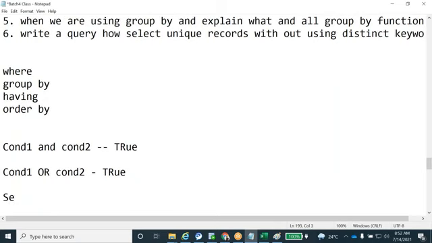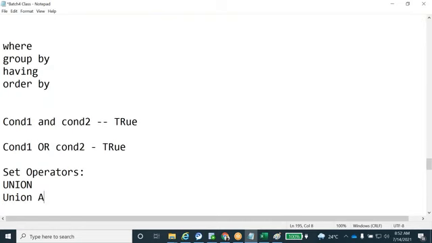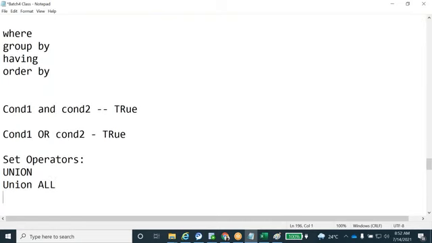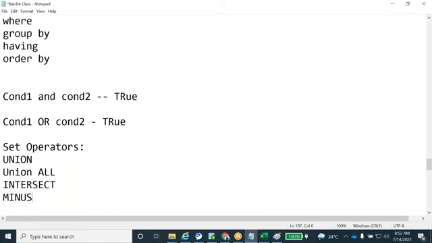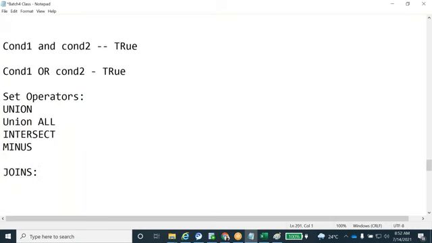I'll write the set operators here: union, union all, intersect, minus. And then we are going to the joins. So what is the definition of a join? A join is a condition. Whenever the condition is satisfied, it will display the data. If the condition is not satisfied, then it won't display the data.